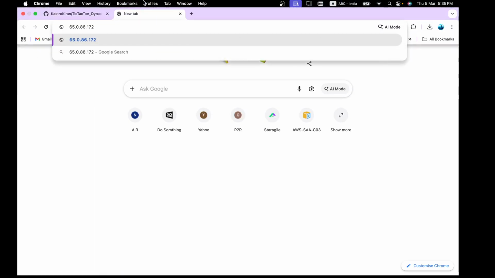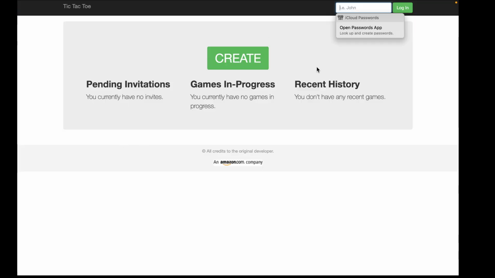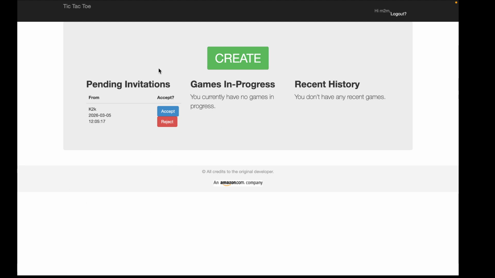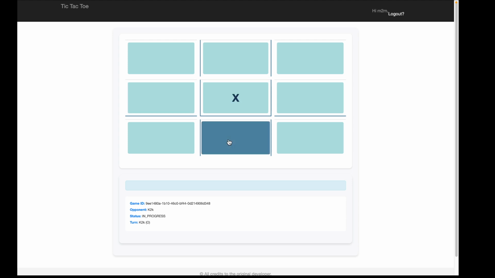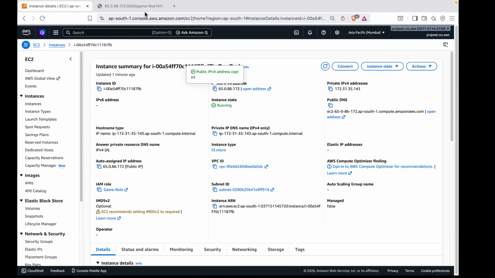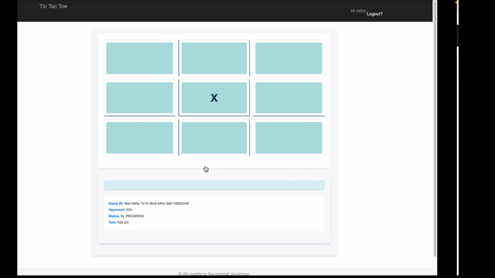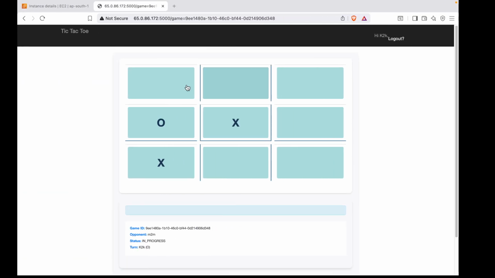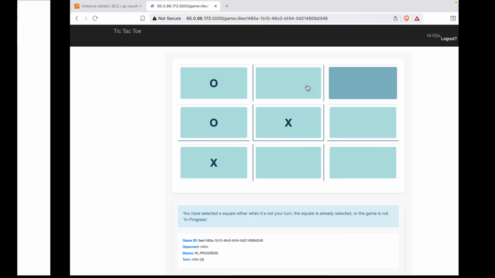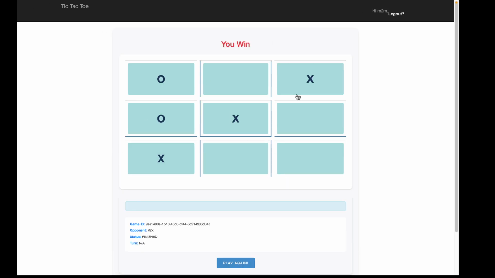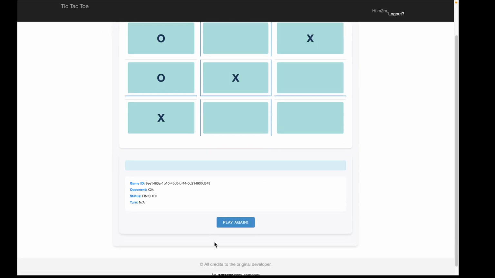This is my different browser, with port 5000. Our second player's name was M2M. Login. Here you can see that from K2K we got an invitation. Accept this and start playing. Here you can see that it will be continuously reflecting, and you can play accordingly. After this, play again, and once again send the requests.